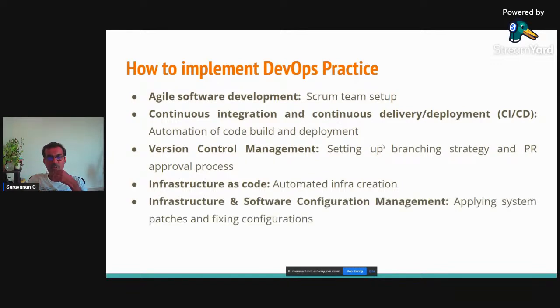And then the fifth one is what I mentioned, right? There are server patches that need to be applied, and if they need to be applied before the code is deployed, that also needs to be done, right? It is a good practice as part of the DevOps implementation to apply the patches using tools like Ansible or Chef or similar tools, right?